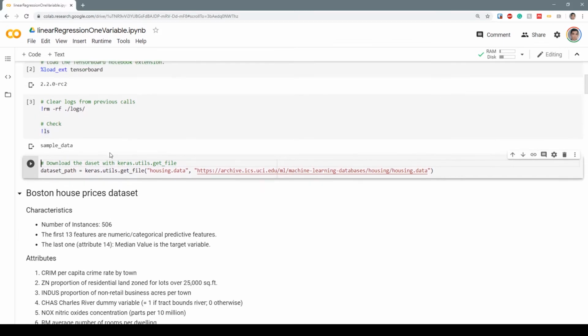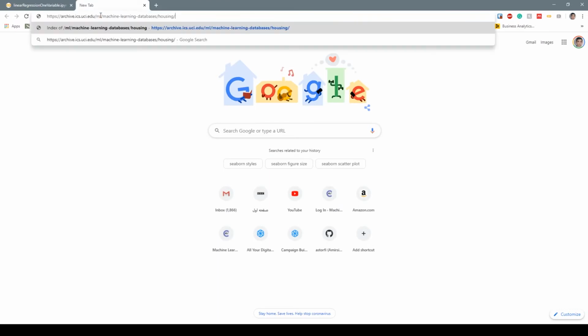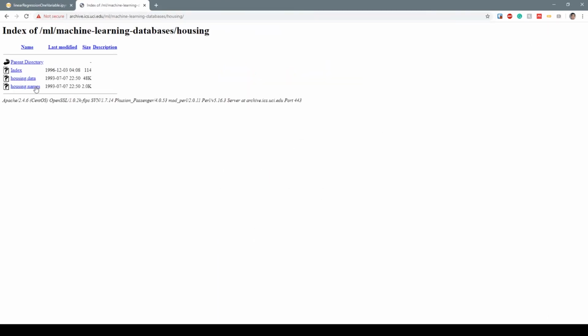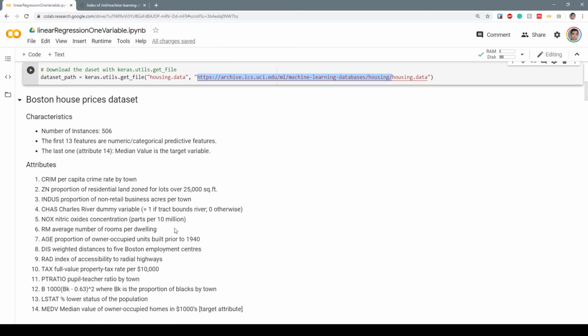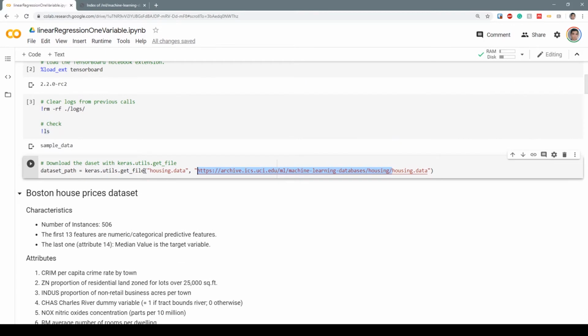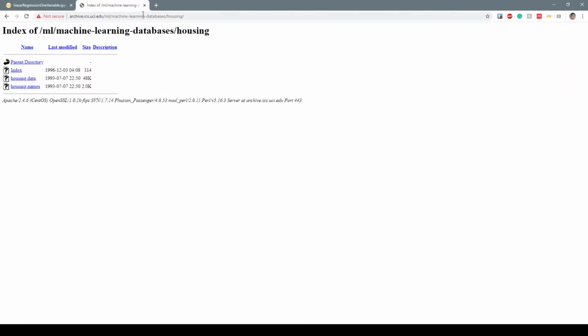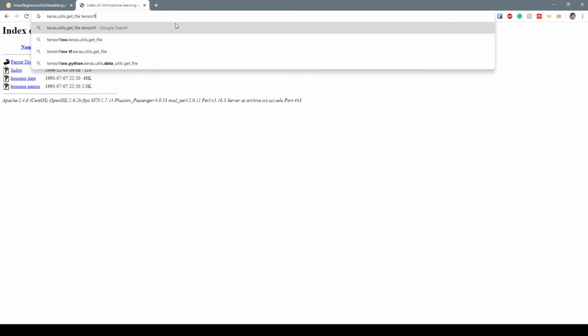So let's continue. To download the dataset we use Keras util get_file, a helper function, so we simply use this. The data is housing data, and the URL is the housing data URL. Let's go to the URL of our dataset. It is a dataset from the University of California, Irvine, one of the machine learning datasets that they have. This is the repository. To make sure you understand the dataset, I brought the features here, but I will get back to that later.